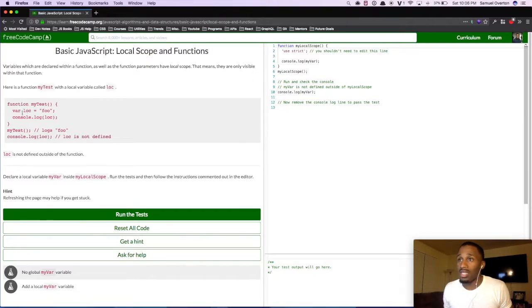So in function myTest, we have a variable named lock, which equals foo. So when we invoke this function and console log that, it will output foo. But if we console log it outside of the function, we see that lock is not defined. So let's explain what's going on.